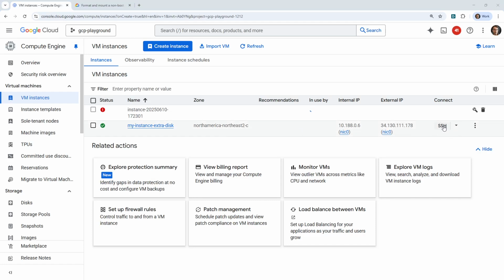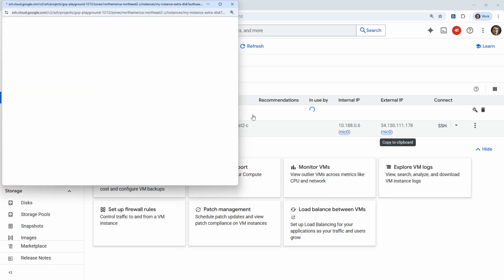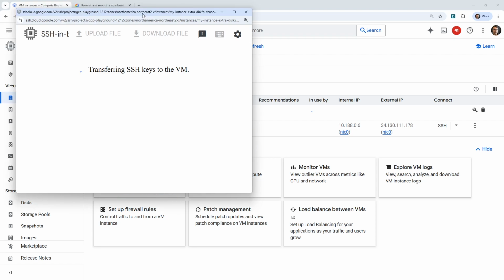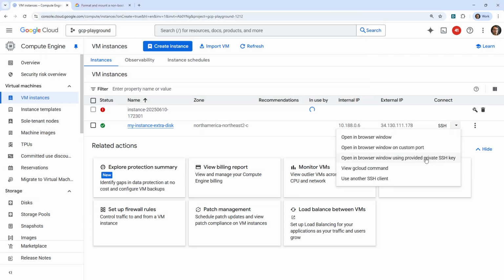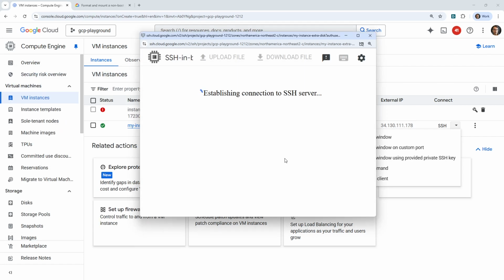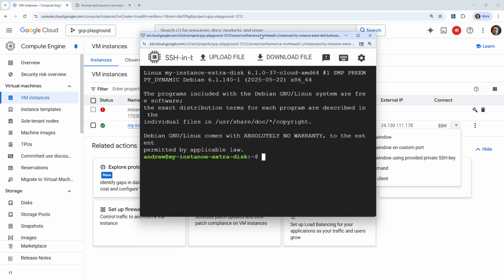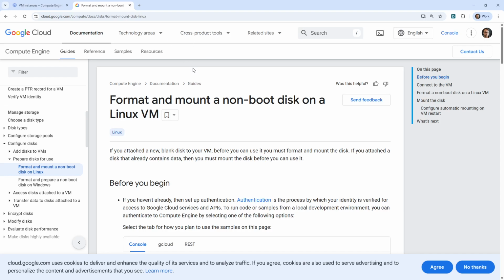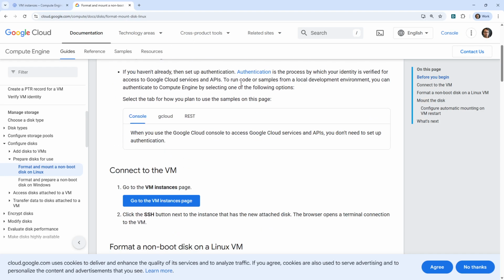All right, so it is ready. I'm going to go ahead and SSH over here, so we'll click that. You can also SSH via gcloud within Cloud Shell, but I just click that and open it here this way. I find it super, super easy to do it this way. And we'll get into this machine. So now we're going to follow along here with format and mount.